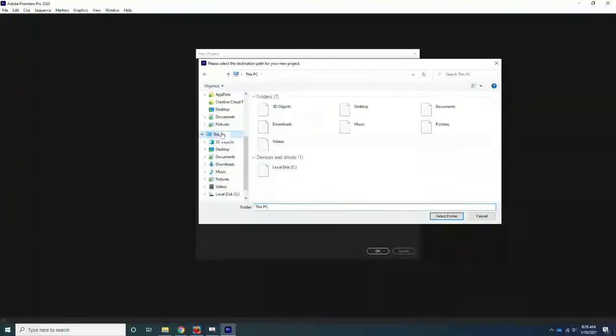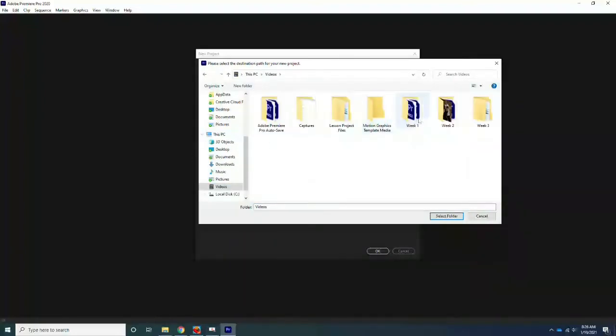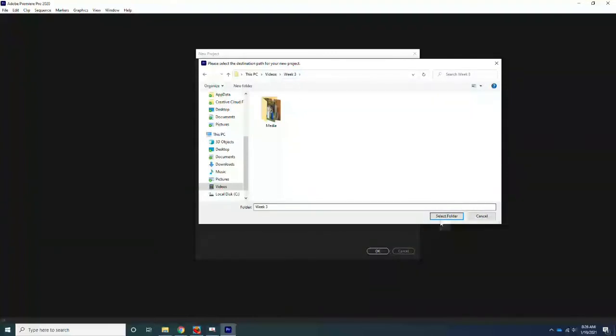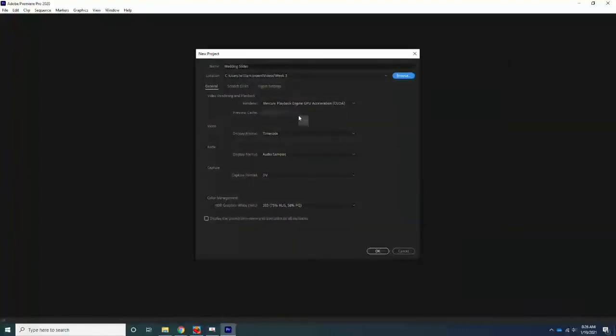I'm going to go to this PC, Videos, Week 3. Not Media, just Week 3. I want to put that in the Week 3 folder. And I'm going to hit Select Folder down here in the bottom right. So when you come back, it should say Users, your student ID, Videos, Week 3. And this should be called Wedding Files. And when you get to this point, you hit OK because you are done.